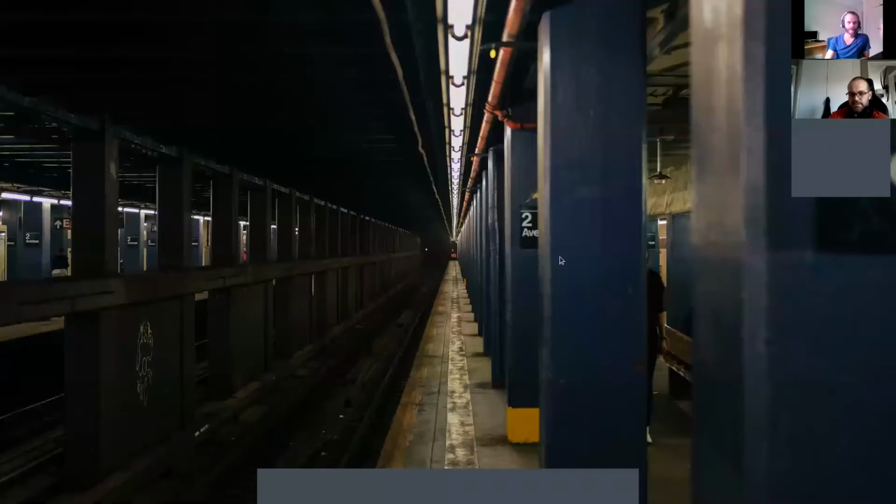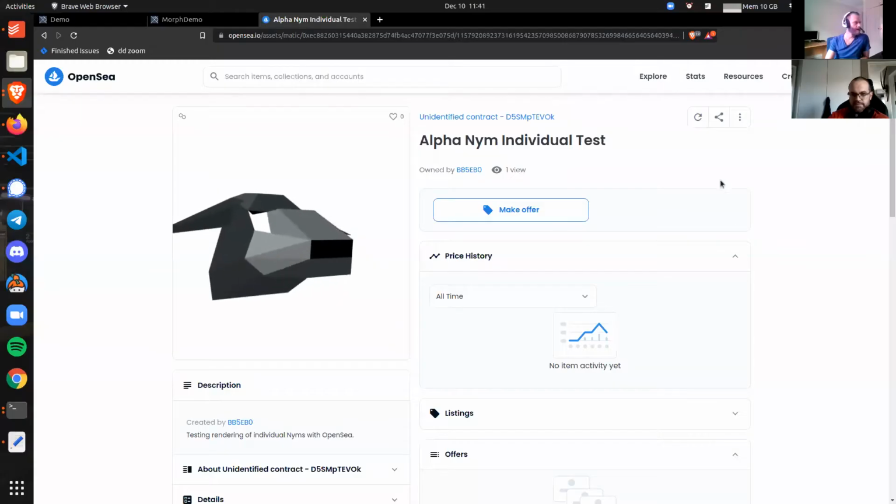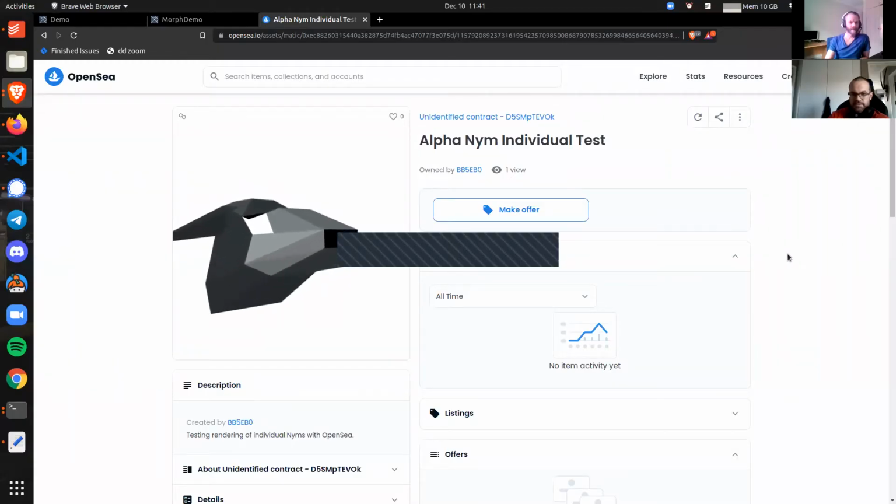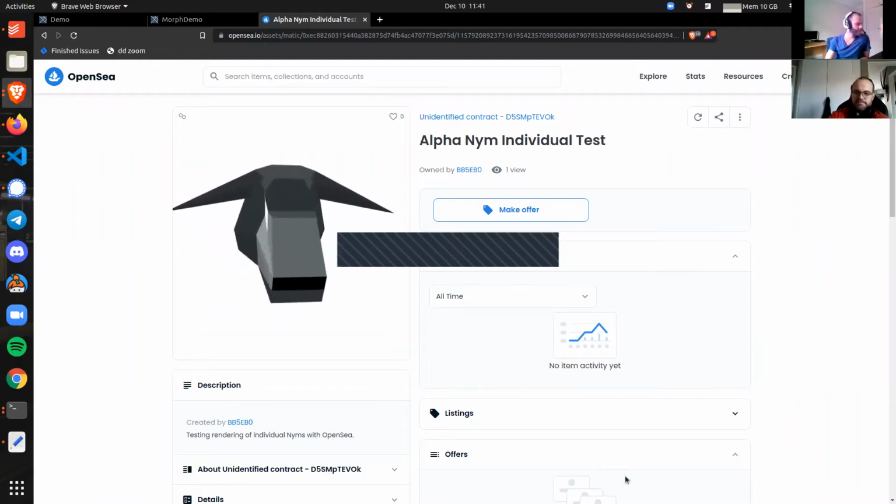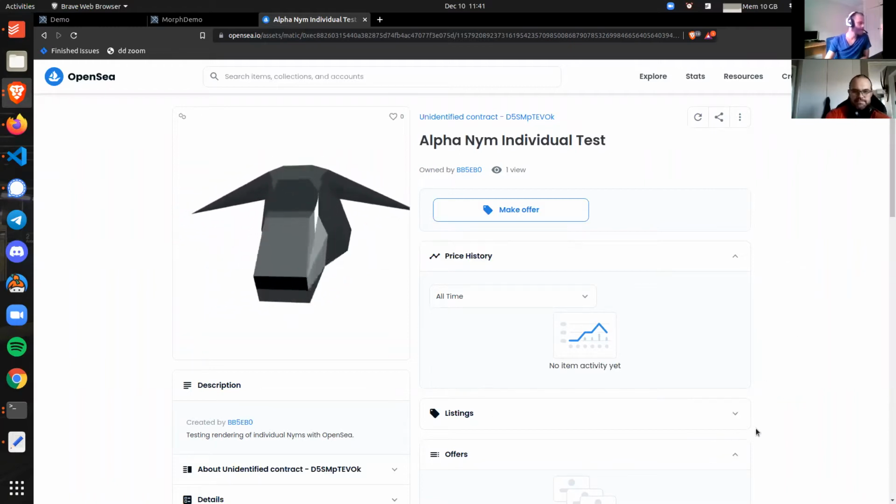So I will start sharing screen post-haste here. Wait, that's the wrong screen. It's a blank screen. There we go. Yes, can you see this, Anu? Yeah, it's visible. Okay, cool.